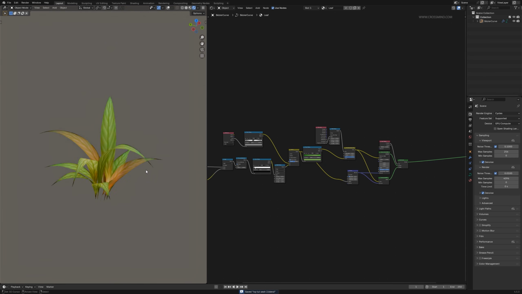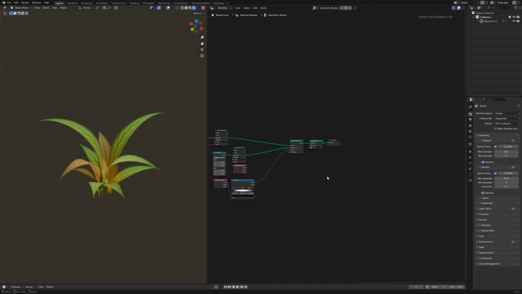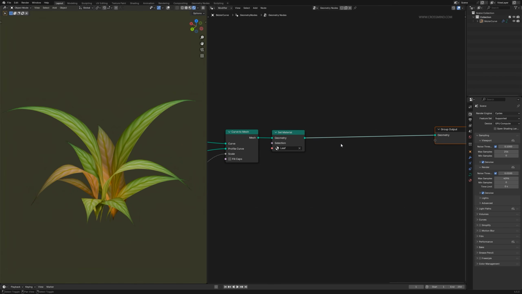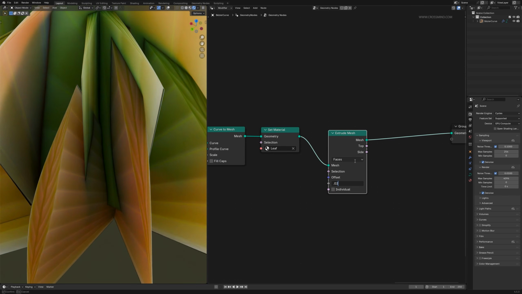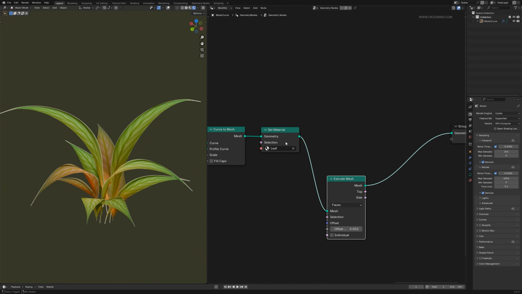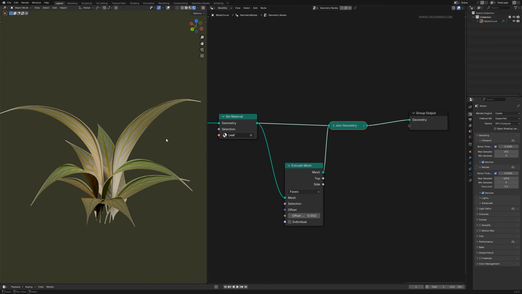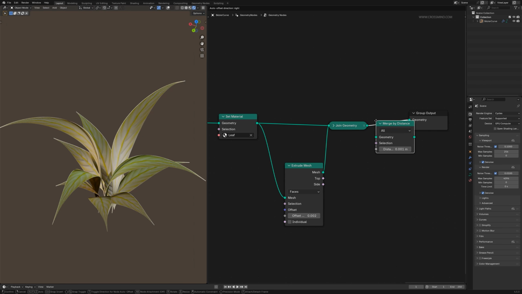Now our setup is done. If you go to the geometry node editor, these leaves don't have any thickness. We can use the extrude mesh node and give it slight thickness, maybe 0.02 or something, 0.002, and merge it with the original geometry and then merge by distance.